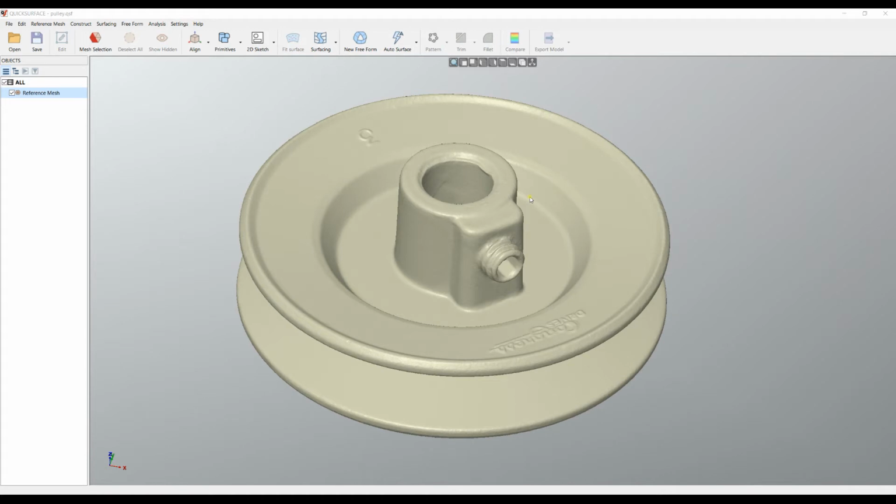Welcome to our next tutorial of QUICKSURFACE. In this tutorial, we are going to discuss how to make 2D sketching in a more efficient way. As you can see on the screen, this is a part that is created with a revolved surface.